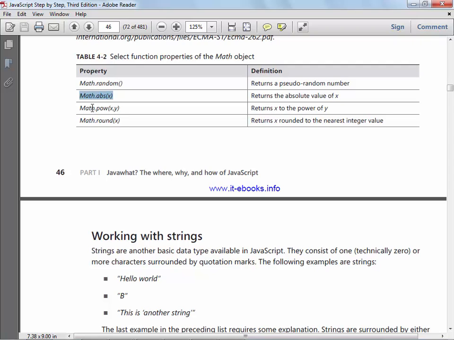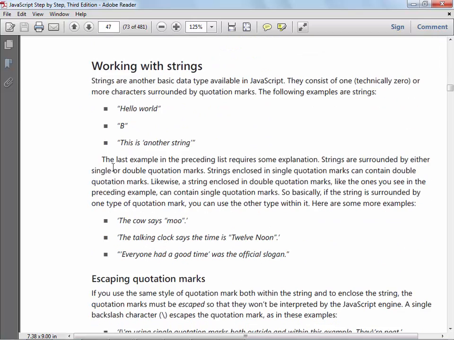All right. Power, if you want to raise something to a power. So if I said math.pow and I put in there 3 comma 2, that would be 3 squared, or 9. All right. Math.round, I kind of showed you some examples of that before. So you can force rounding to take place. All right. So that's most of your numeric stuff.